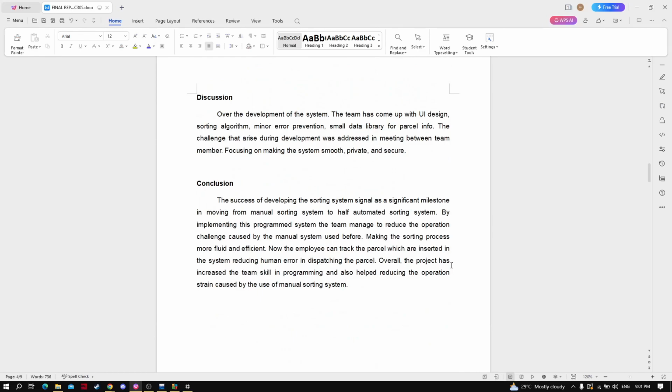For the discussion, I would like to talk about the development of the system. The team has come up with a UI design, sorting algorithm, minor error prevention, and a small data library for parcel info. The challenges that arose during development were addressed in meetings between team members, focusing on making the system smooth, private, and secure. We are working hard to make this system come together so it can perform to its best ability.